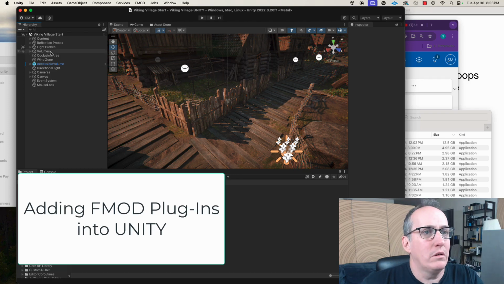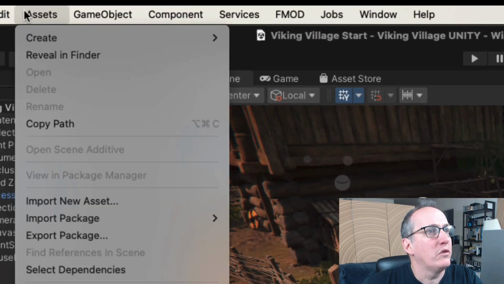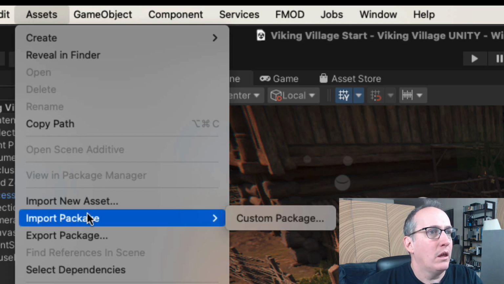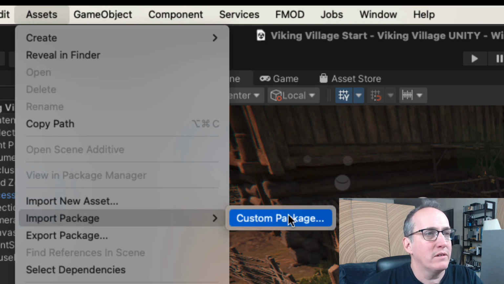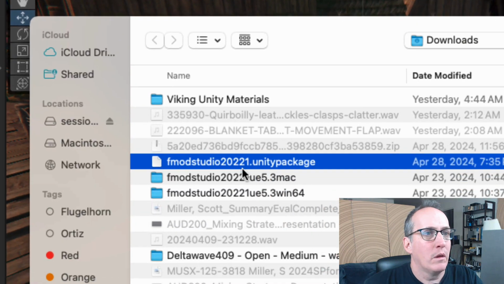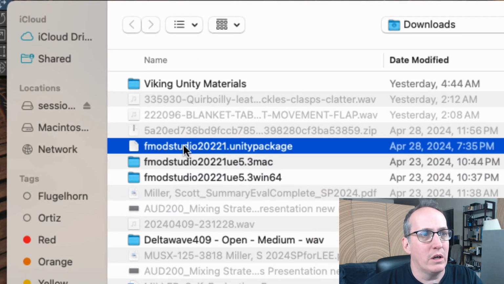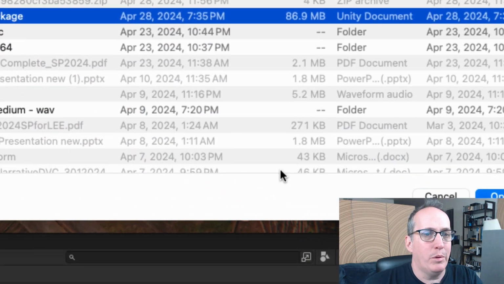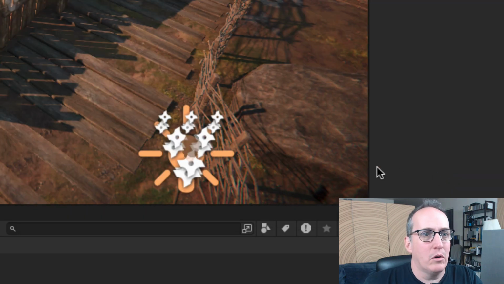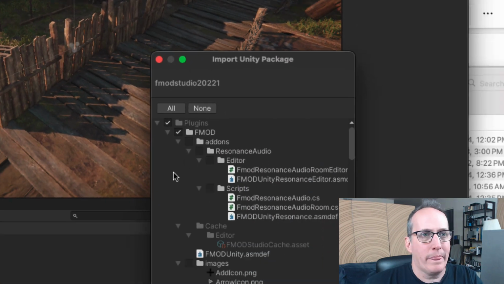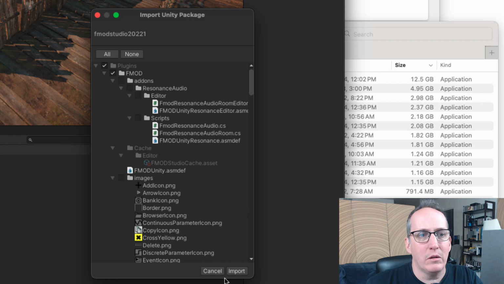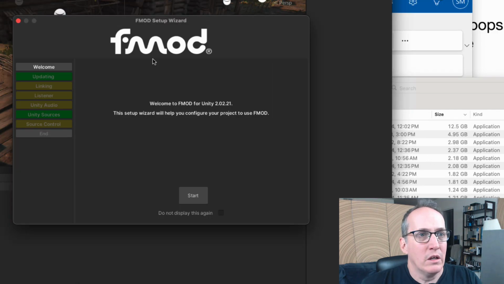So once you've downloaded this and opened it successfully, what you need to do is go to Assets, Import Package, Custom Package. And then you go to where you downloaded the FMOD Studio plugins, click Open. It will bring up a window like this. It might look a little different. I've already done this. So then you will get this message here, but we can't do anything about this until we actually set up a session in FMOD.